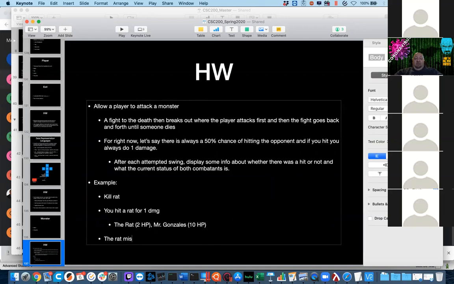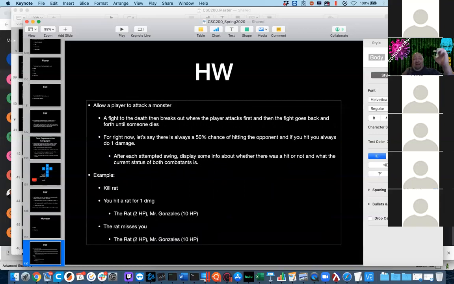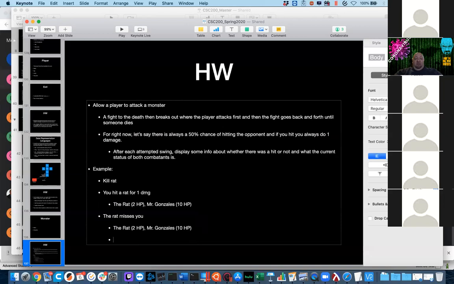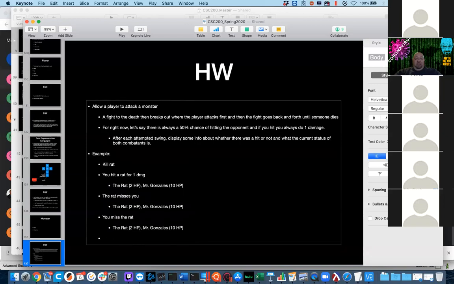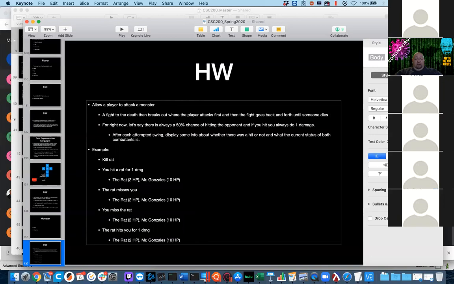Then the rat misses you maybe. And then it'll show that same output because the rat only had a 50% chance of hitting you and just happened to miss. Then maybe you miss the rat. Show that same thing. The rat hits you for 1 damage. Now you're at 9 hit points, so on and so forth. Goes back and forth like that until somebody dies.